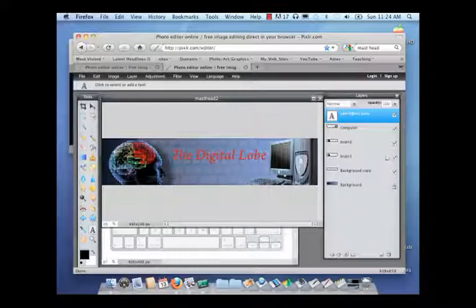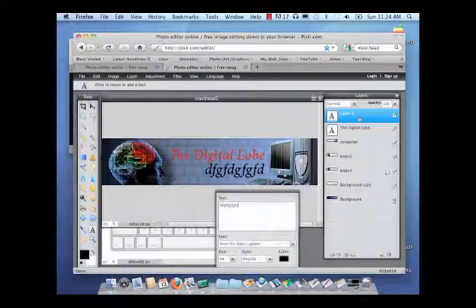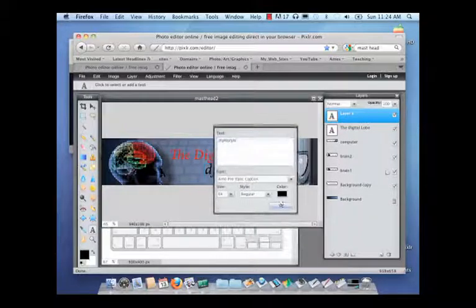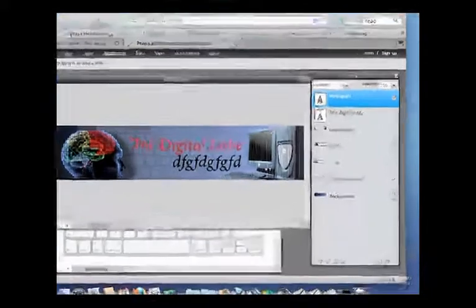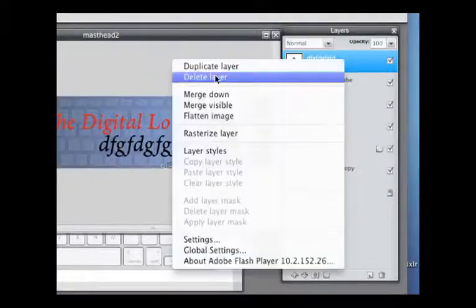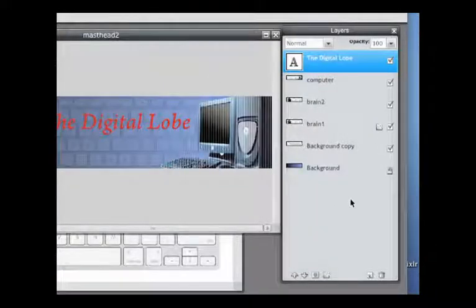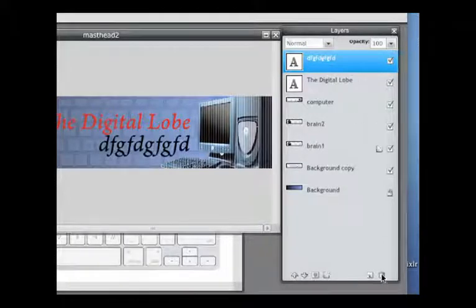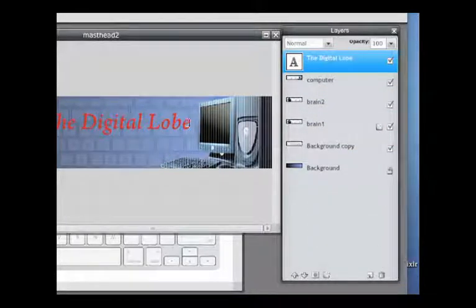Click OK. So now I have a layer with text on it. Now you can see, here it is. It says the digital lobe, and it's its own layer. Anytime you use the Type tool, it'll automatically create a new layer. Now if I don't want this layer, I can either right click on it and click Delete Layer, or I can click on the layer and click on the trash can and it will delete it, or you can click on the layer, hold, and drag it on top of the trash can and it will delete it. So there you have 3 different ways to delete.